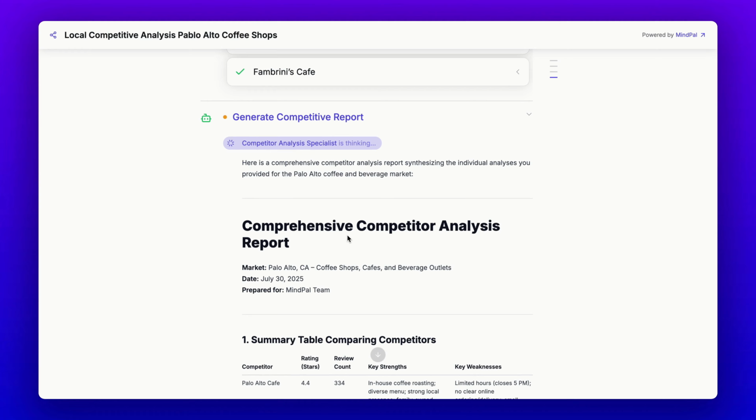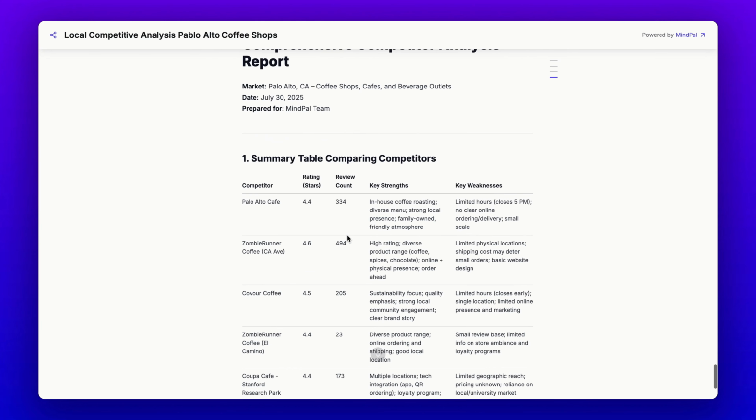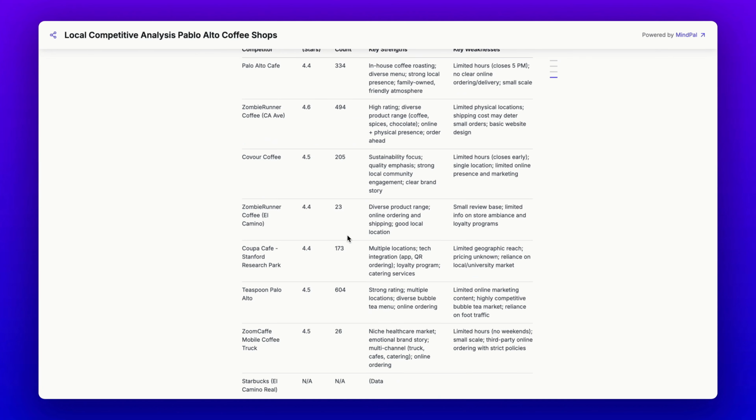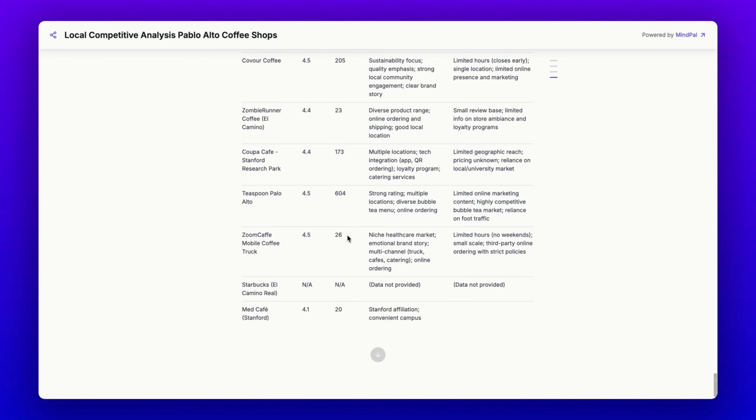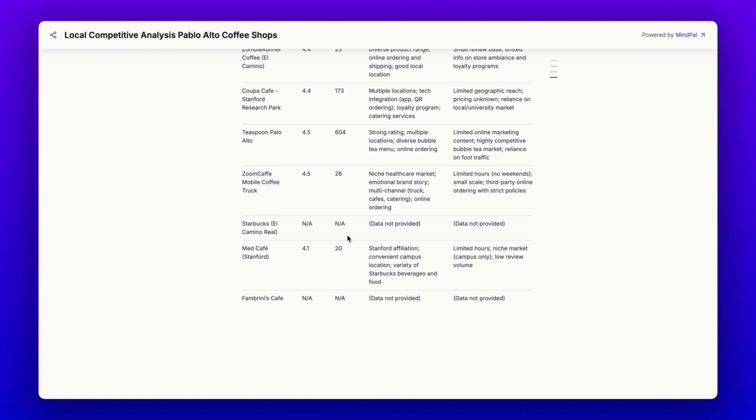With all individual competitor analyses complete, the workflow passes them to the next step to generate a comprehensive competitive report. This report considers all competitors collectively, helping identify patterns and trends. As a result, the final recommendations are more concrete, practical, and helpful.